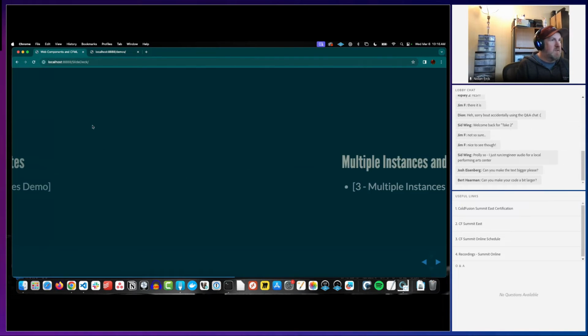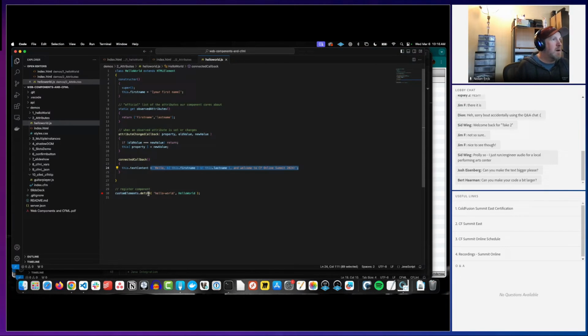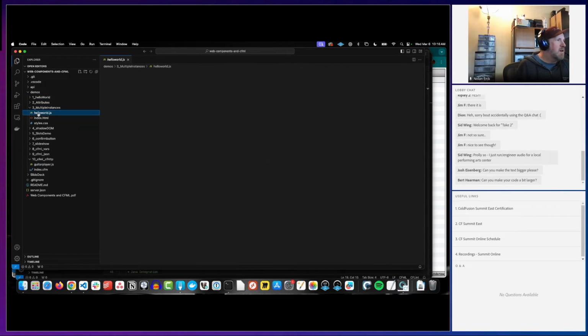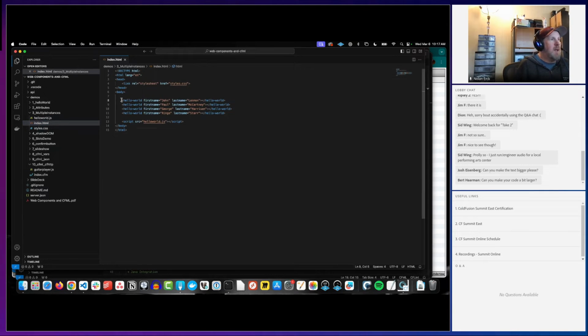All right, so there's our attributes. Let's look at multiple instances of an HTML web component. Go back here, close these files down. Multiple instances looks pretty much like you would expect it to look. Here's my hello world.js file. It is identical to the last one we looked at. This is the same as our attributes demo. On the HTML side, I'm simply calling that web component 4 times instead of just once.